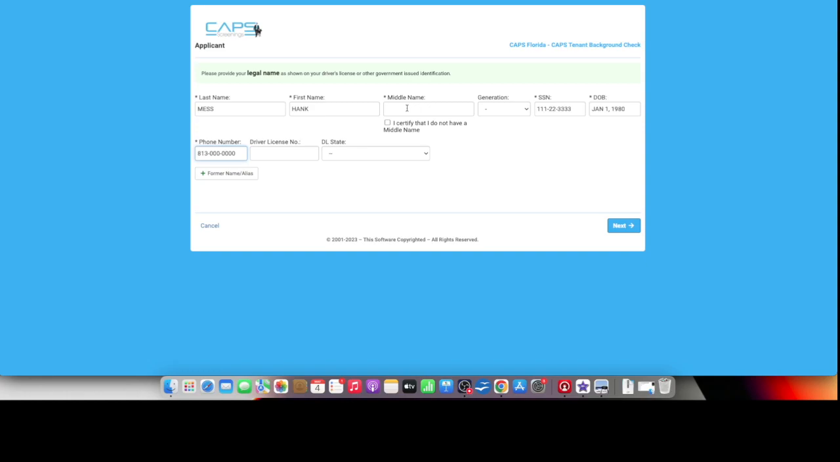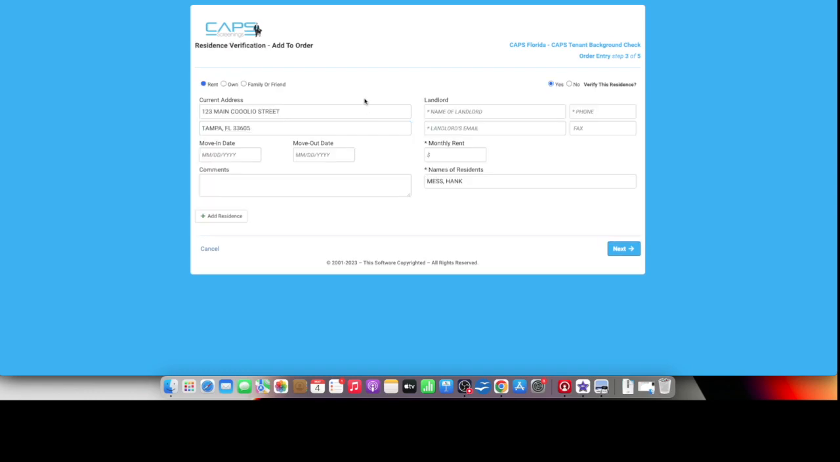If you do not have a middle name, check the box that says I certify that I do not have a middle name. Do not write none or NA. Just check that box. Enter your address. Next is your rental history information. Up here you have the option to list if you rent, own, or you're living with a friend or family.